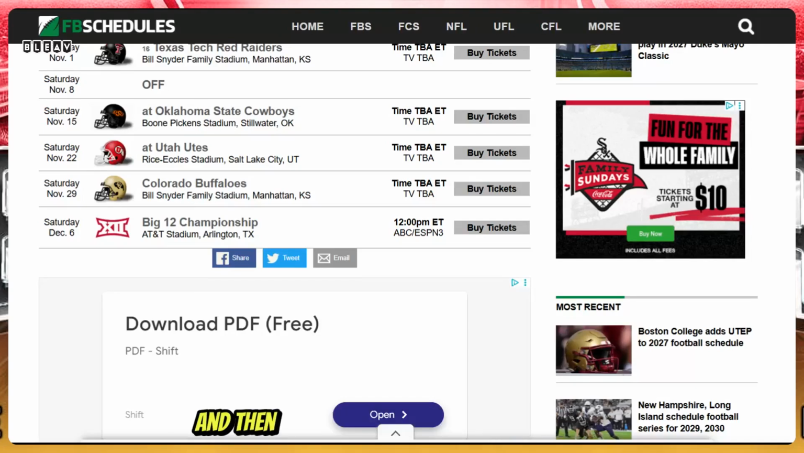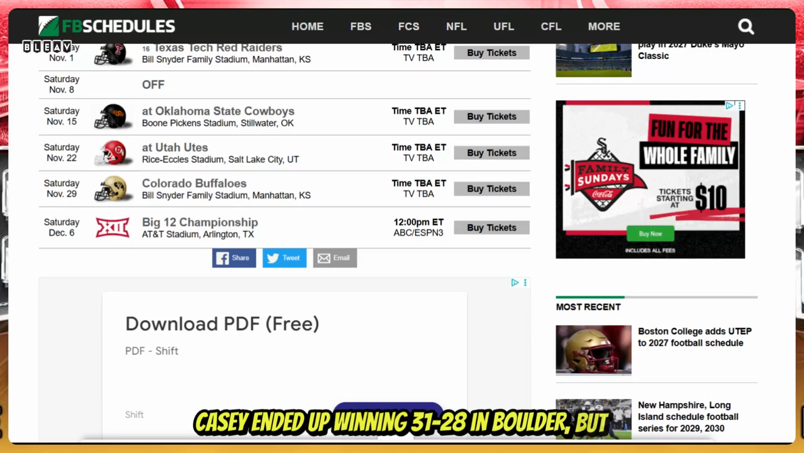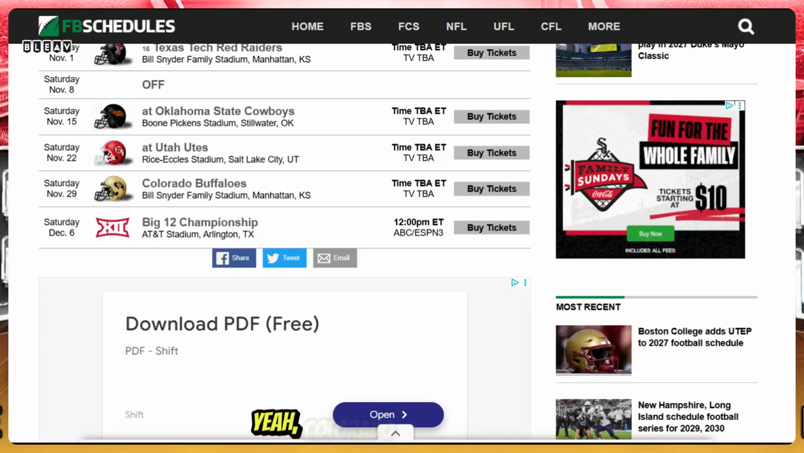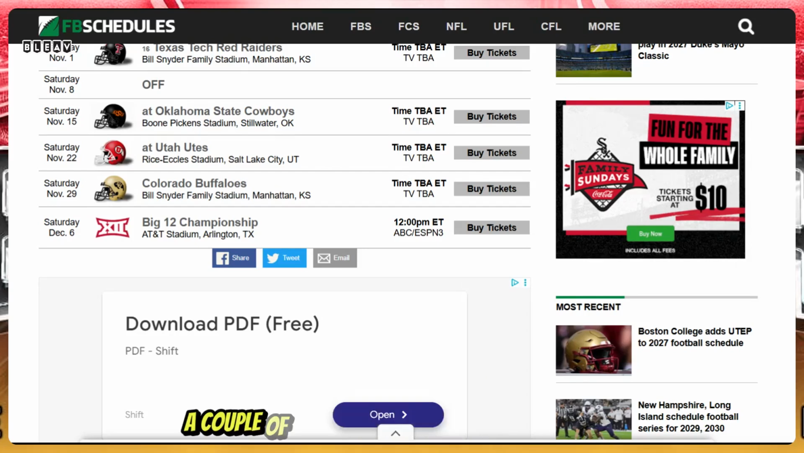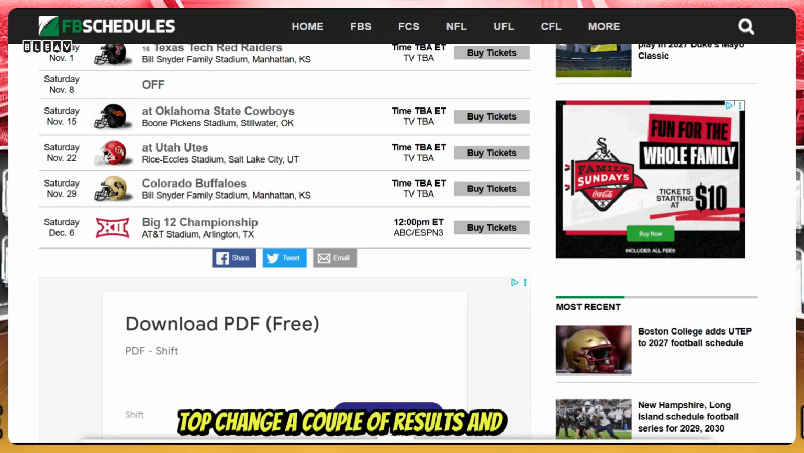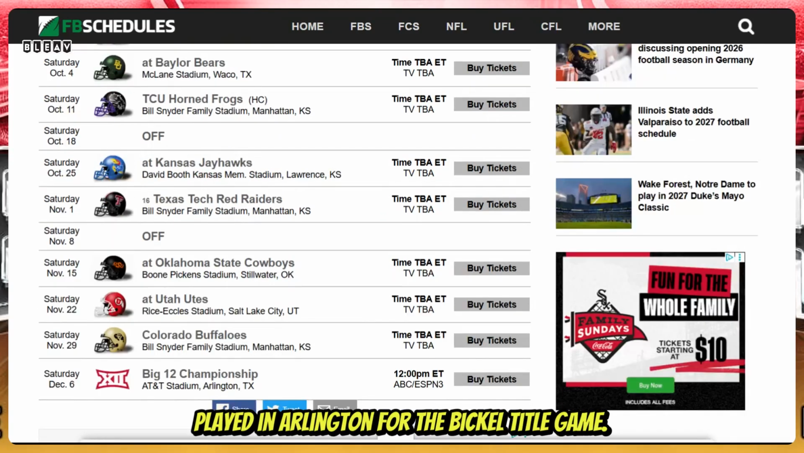Mm-hmm. And then Colorado, that game last year was an interesting finish. K-State ended up winning 31-28 in Boulder. But yeah, Colorado was right there. I really think if a couple plays go different, Colorado wins that game, and I think they may have potentially been facing us. And that's one of the crazy things. A couple of these games for these teams at the top change a couple of results, and you could have totally different results of who would have played in Arlington for the Big 12 title game.